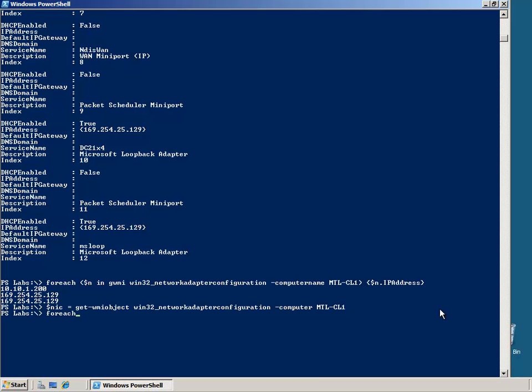named NIC, and now in this foreach loop we are using this array which is stored in the NIC variable. We are doing this because if you are going to use that information in more than one foreach loop, it's better to store that information than retrieve it every time, just for performance reasons.